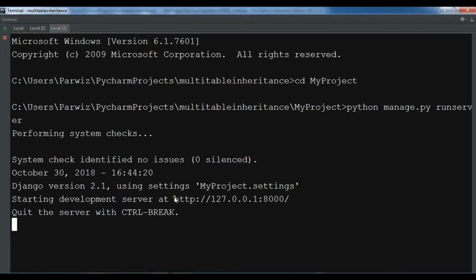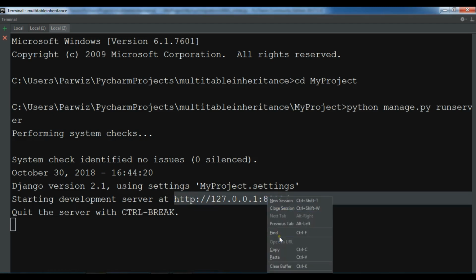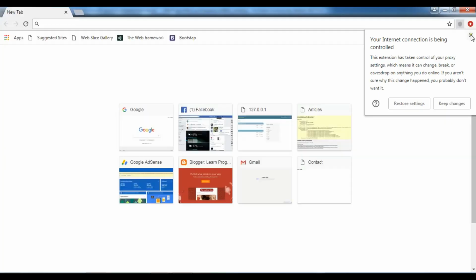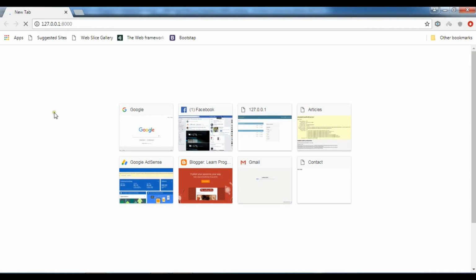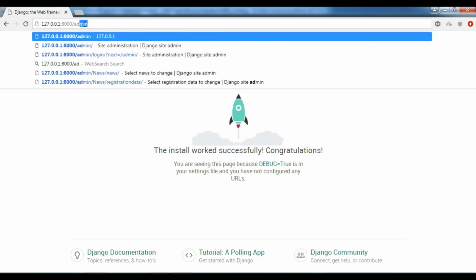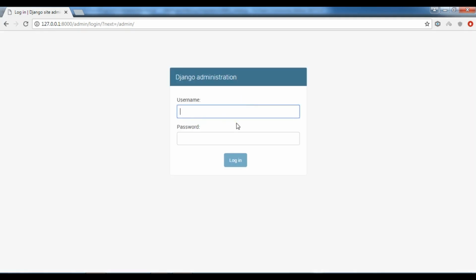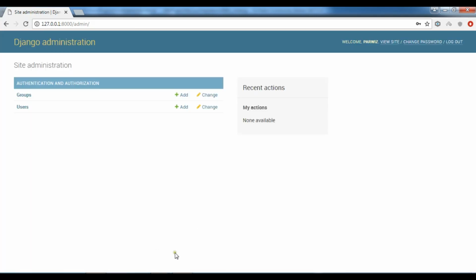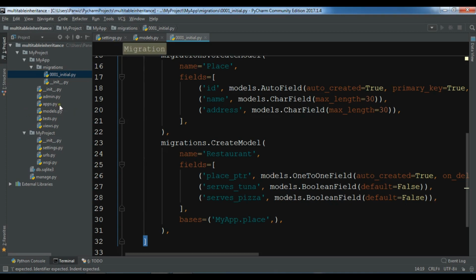Now let me open my development server, copy this and paste it in my browser. I have also created a superuser because I want to show you these tables in our admin panel. Now I'm going to just wait for this. Now I want to go to the admin. I write my username, also password, and log in. Okay, right now there is nothing because we need to add these models in our admin.